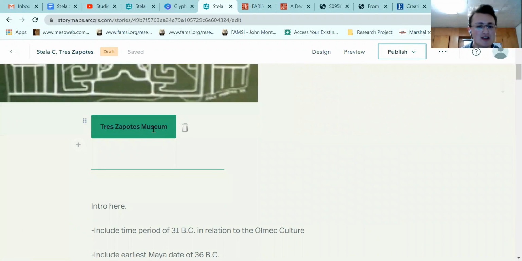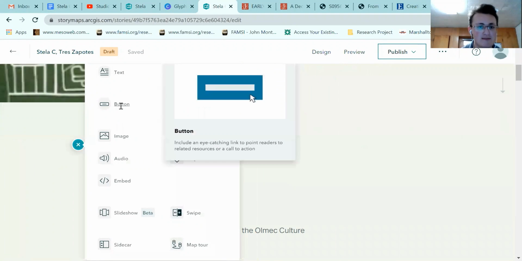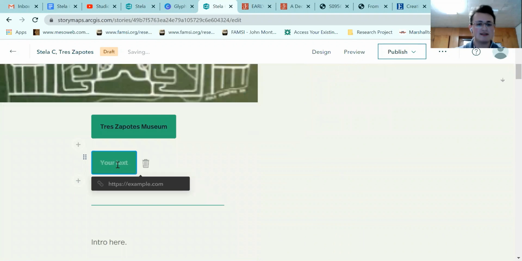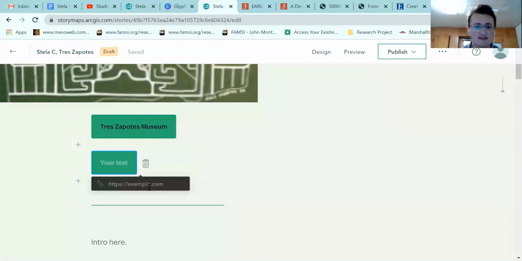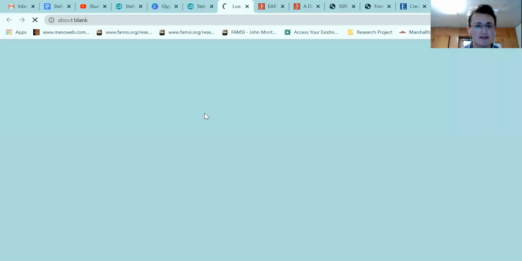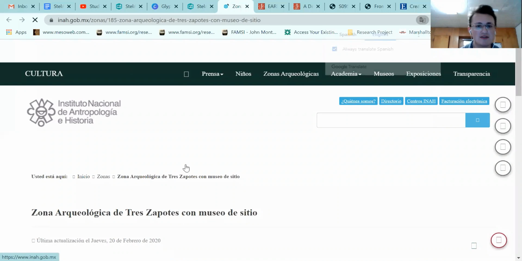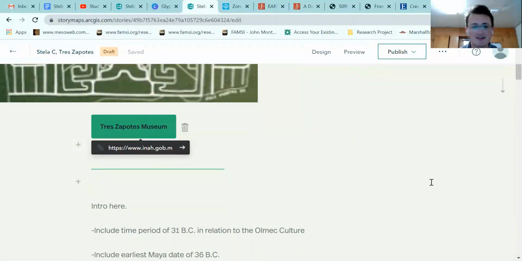So here we have the buttons. Just to show you how we do this, if I click on add content, I can click on button, and then type in my own text here. Here I typed in the Traces Apotes Museum, because that's where the web address that goes into this little area will take me. If I click on that, it'll take me to the actual museum site. And this is in Spanish, but you can, of course, translate it into English using the magic of the internet.